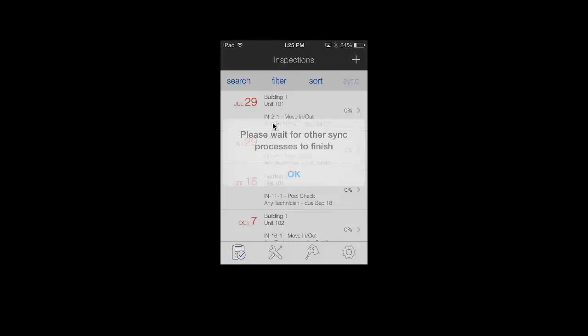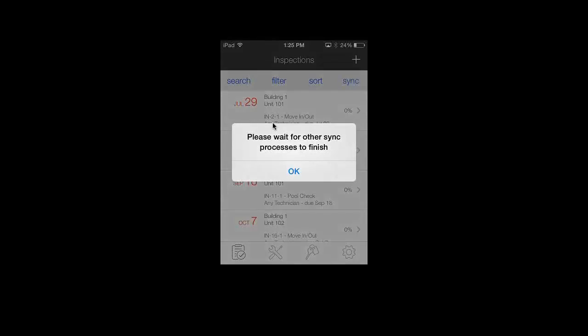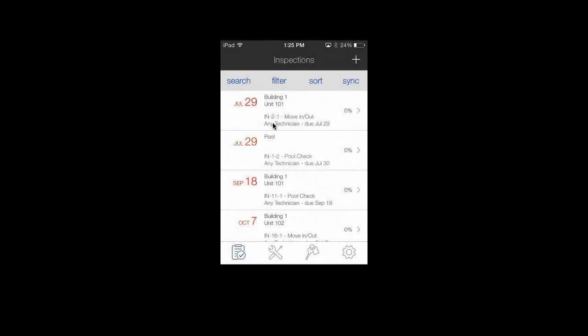Now if I click on sync, actually there's a sync happening in the background, so that's why it's saying that I need to wait for the sync. But once you click on sync, whatever data has been entered here and whatever has changed in the mobile application will be synced with the central database, and all this information will be available on the desktop as well.